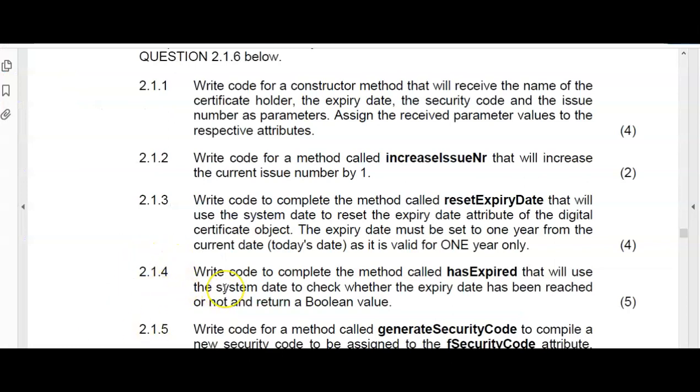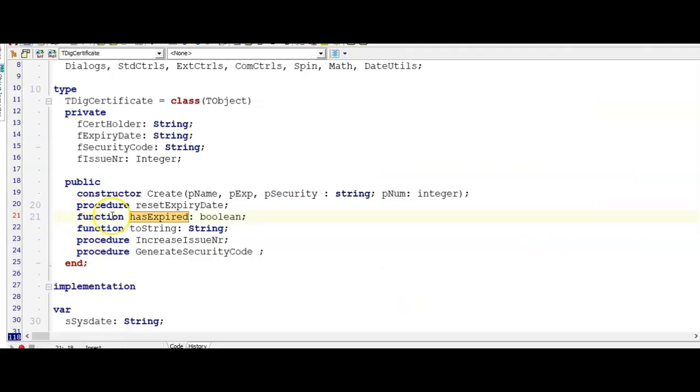Now try question 2.1.4, press pause and try it yourself. We need to check if the expiry date has been reached and then return a Boolean value. So clearly it is a function. I don't see any mention here of using a parameter or the word receive, so therefore no parameters. And here is my function has expired, which is returning a Boolean value.